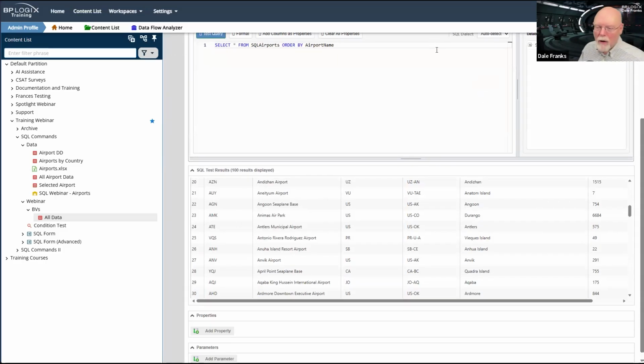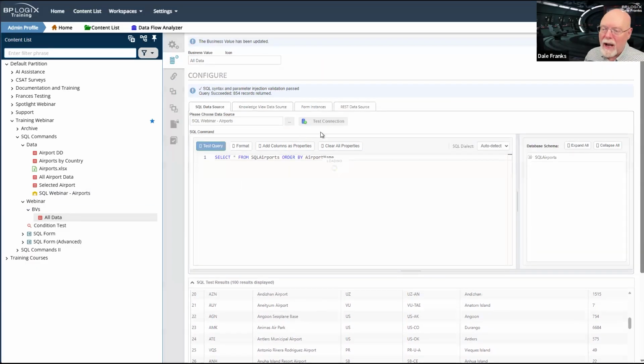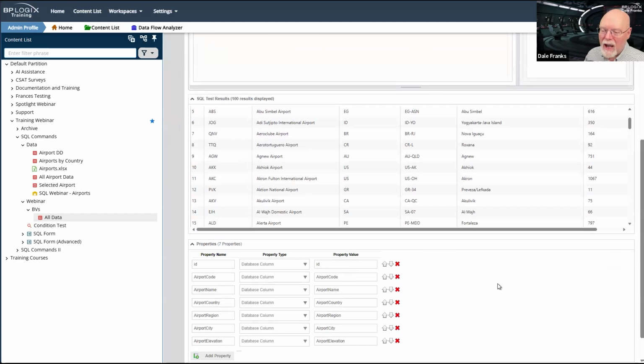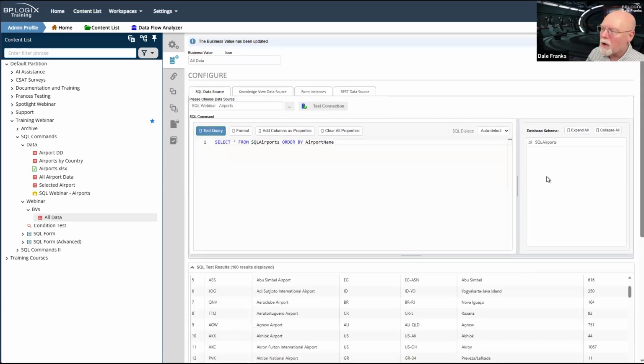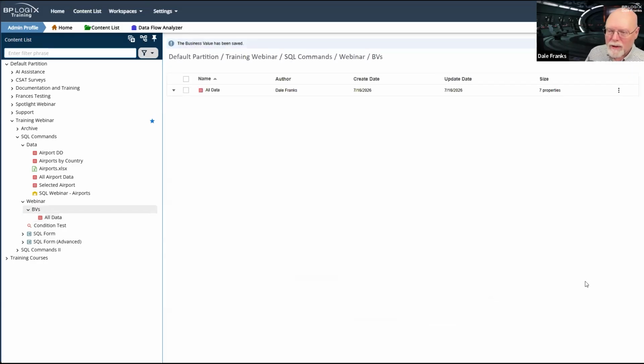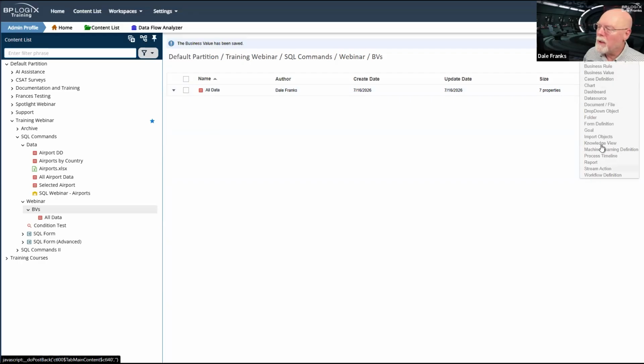So we've got our airport data. Great. We're going to need everything for this. So we're just going to add columns as properties. It's going to add all of my columns to my business value. I'm done. I have no parameters to add. So we are good to go there. I'm just going to hit OK, and I've got my all airports data. So I can now create my data list on the form. I'm also going to need data for a selected airport. So we'll create a new business value.